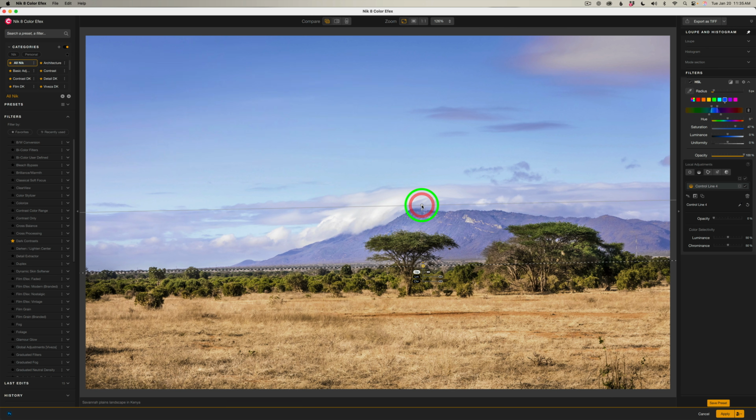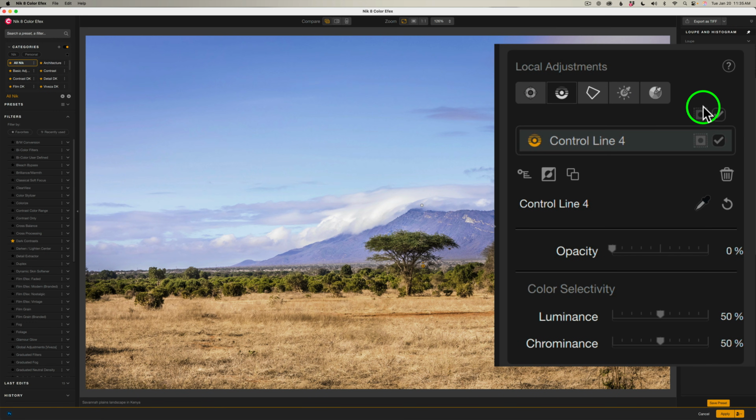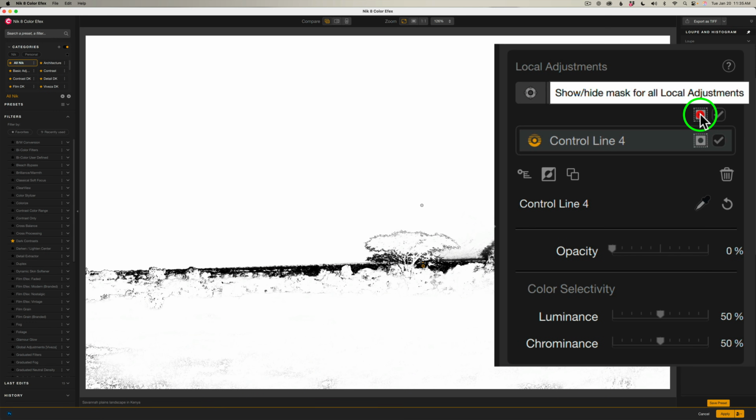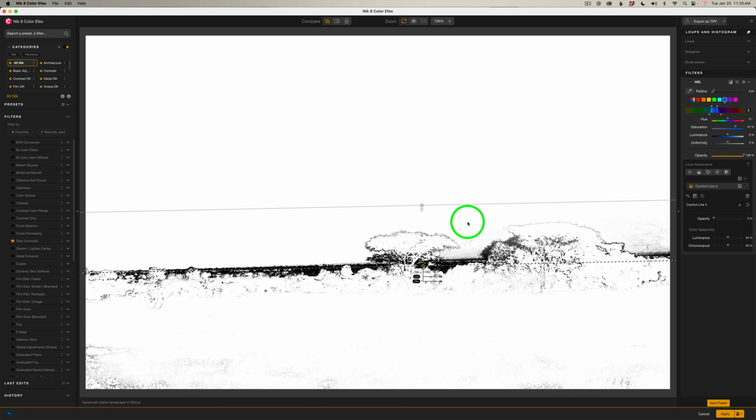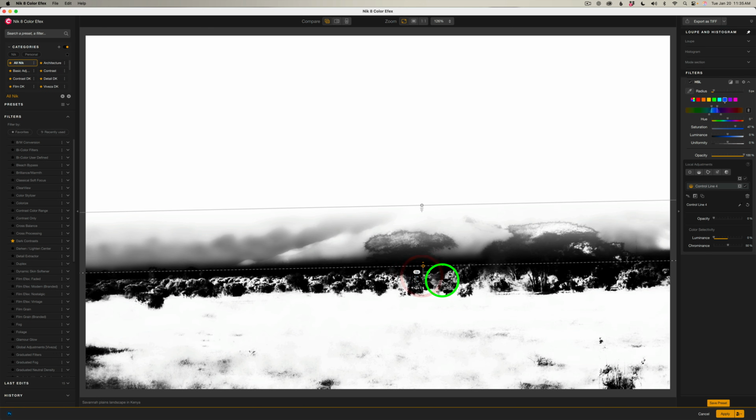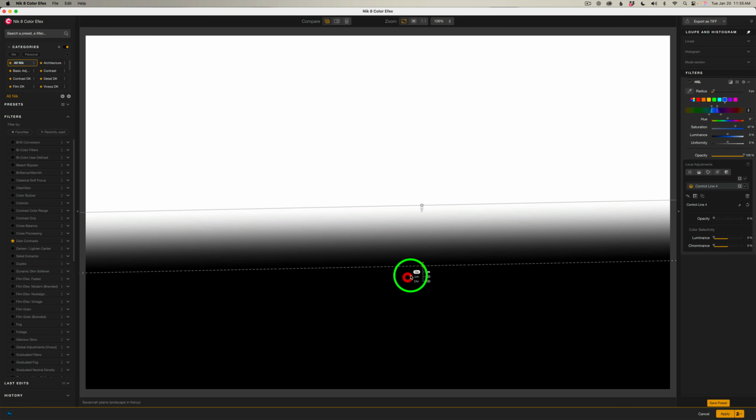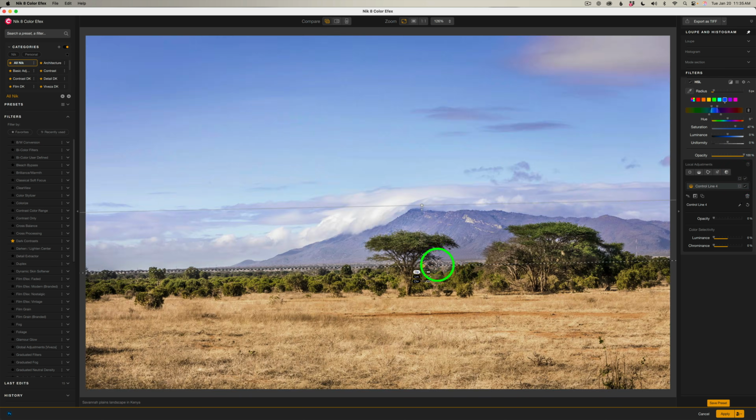Now, right now, it's not really taking it all off because right now, if we click this button right here on Local Adjustments, we can see the mask, and it's not targeting that area, right? But watch what happens if I take the Luminance slider the whole way to the left and the Chrominance slider the whole way to the left. And now this becomes like a graduated filter, so that's pretty cool. Click this button again to see the image back, and now I can adjust this.